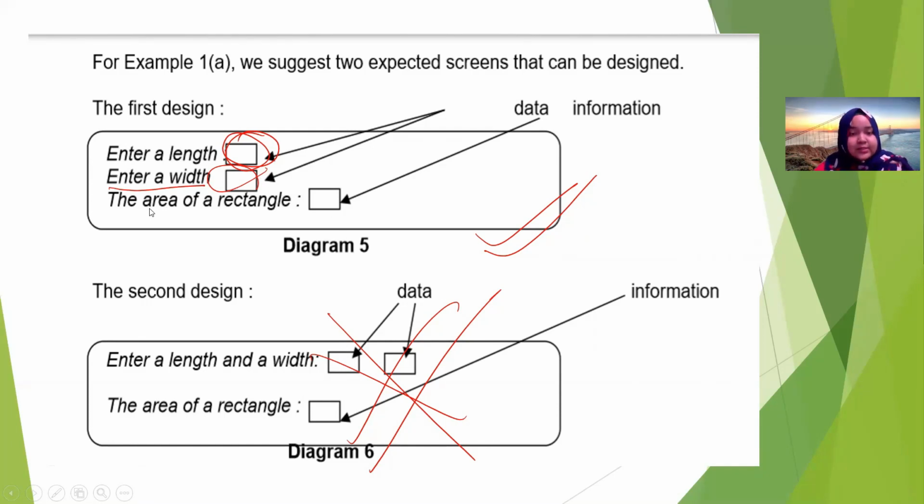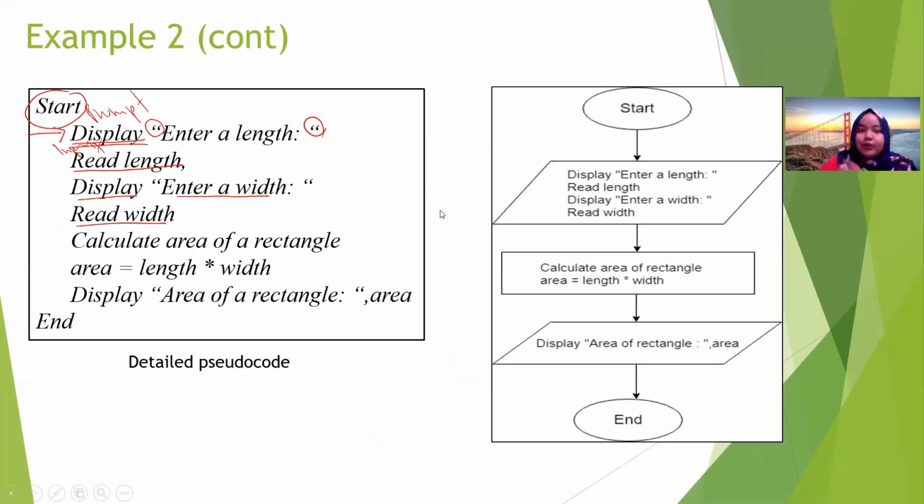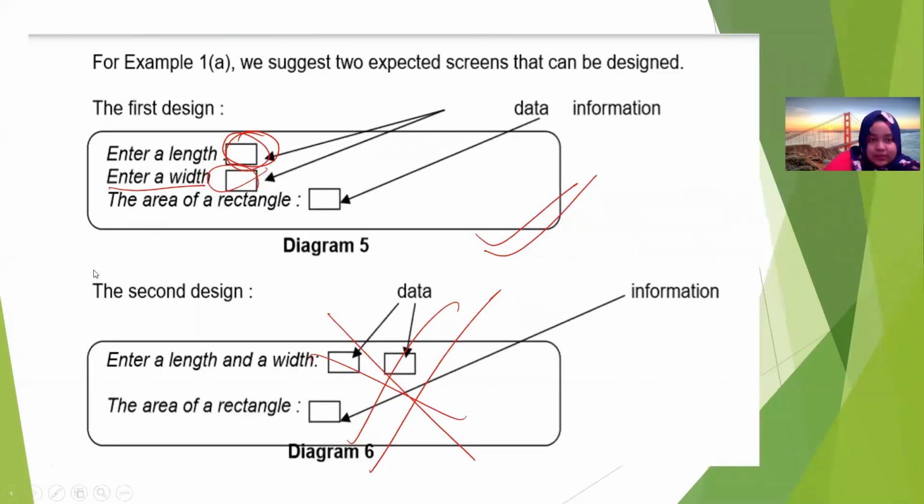Sebelum information ada apa guys? Dalam pseudocode, you kena tulis, iaitu you kena ada process. So, calculate the area of rectangle. Area equal length darab width. Ni proses dia. So, nextnya kita nak keluarkan apa kat user? This one, the area of rectangle. Ada kotak ni kan, nak keluarkan ni kan.